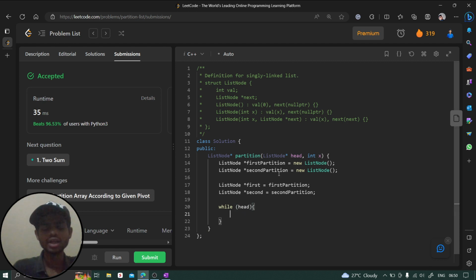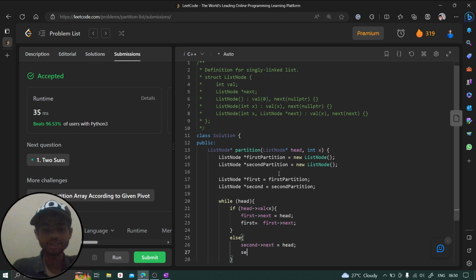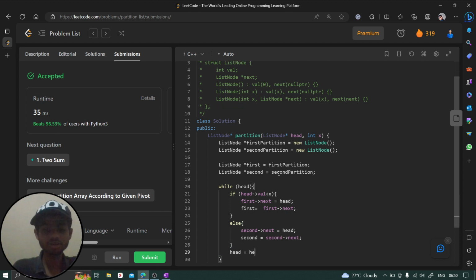While head is not equal to null, we are going to say if head's value is less than x, it should go in the first partition. So first's next should be our head, and after that we move first one step ahead, first equals first's next. Else, it should go in the second partition if it is not less than x. Second's next should be equal to our head, and second is nothing but second's next. We have moved one step ahead. After doing all these things, head should be equal to head's next now.